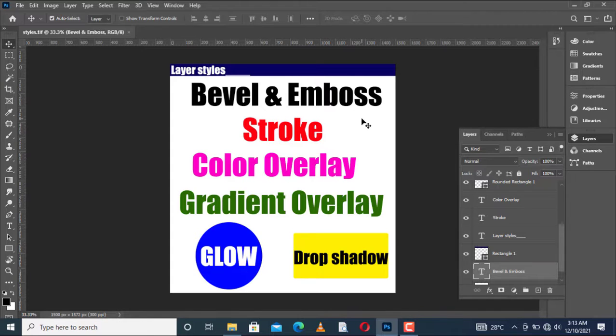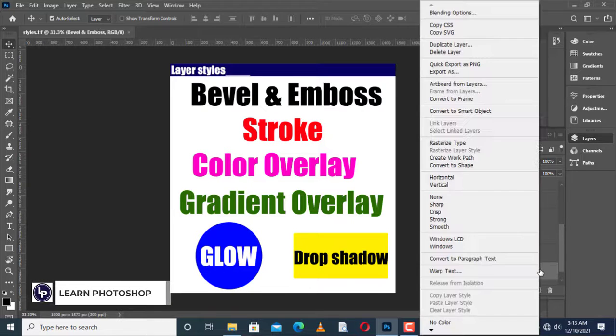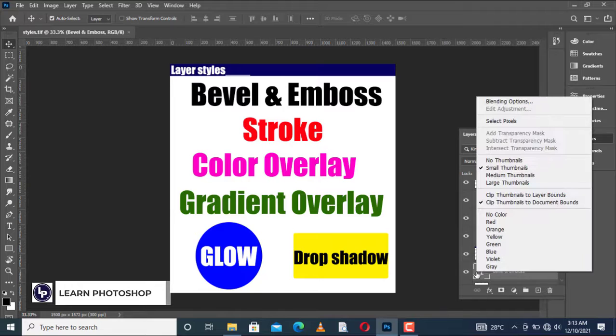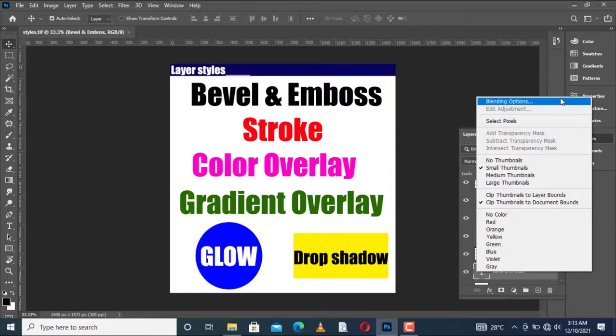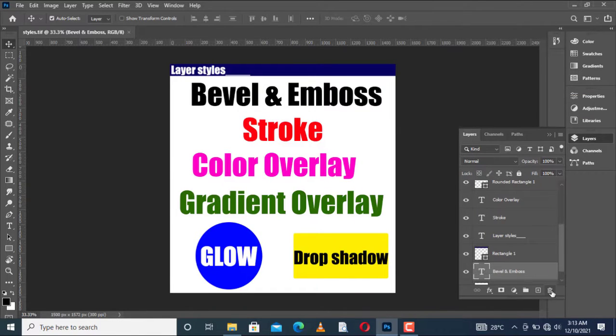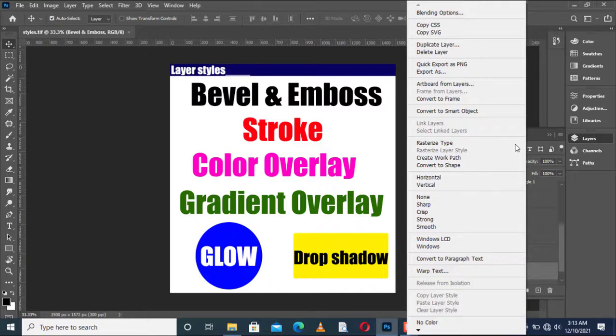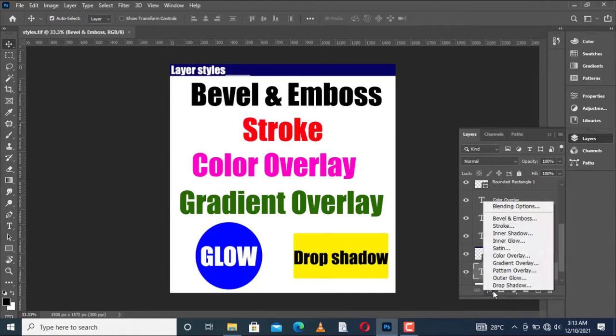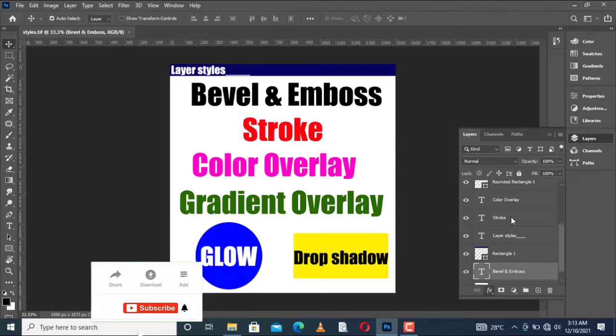To apply bevel and emboss, we have two ways of doing this in this current Photoshop version. You can right click on the layer. Please don't click on the side. When you click on the thumbnail of the particular layer, this is what we are going to get. So you click on this side of the layer, bring it to the side, right click, and then go to blending options. If you don't want it that way, you just come to effects, then choose the effect straight from here. We want bevel and emboss, so I'll click on bevel and emboss.